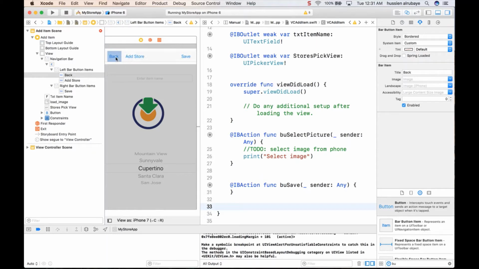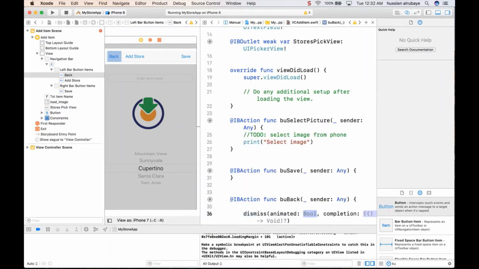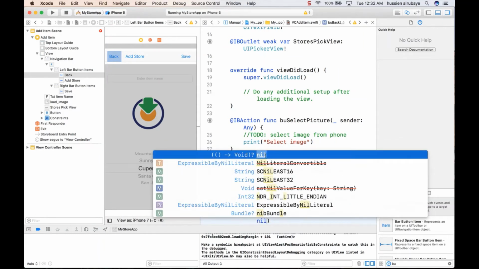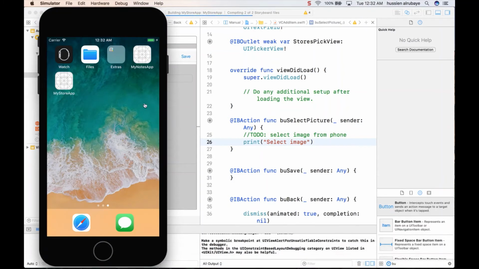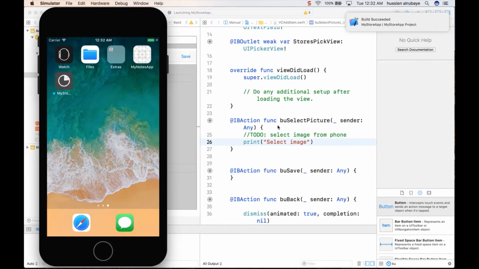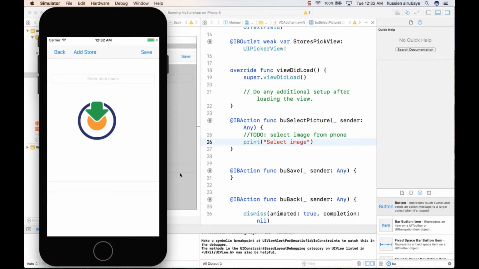So add store is already active. Back should be just for dismiss, so bu back, and it should be an action. Back, you know what you have to do, just dismiss, so it should take it through and also take null. Okay, I just want to make sure everything is working fine now, and the UI that I designed is working fine as a user experience. I want to make sure that when I click on the image it calls the phone. The idea that made me add the button over the image is that the image doesn't have an event for select, doesn't have an event for button click.